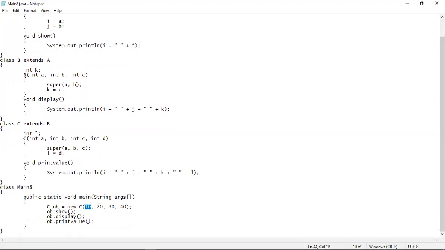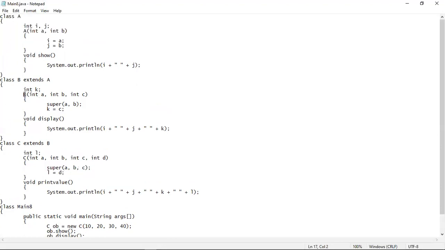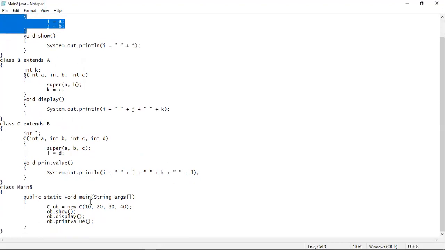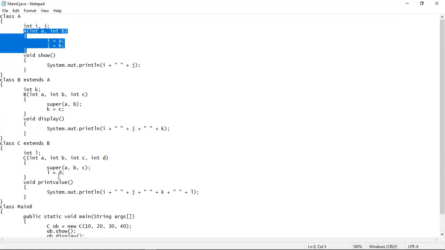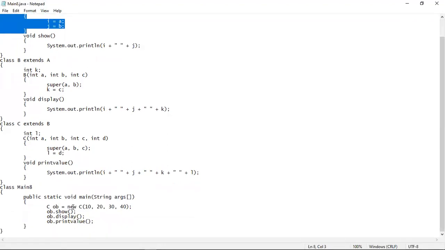10, then 20, then 30, then 40 will be passed into a, b, c and d. Now when super(a, b, c) is called, this constructor will be called. Inside it super(a, b) is being written, so this constructor will be called. And like that, 10, 20, 30 and 40, all these four values will get assigned into the four variables that we have used in this program so far, which are i, j, k and l.